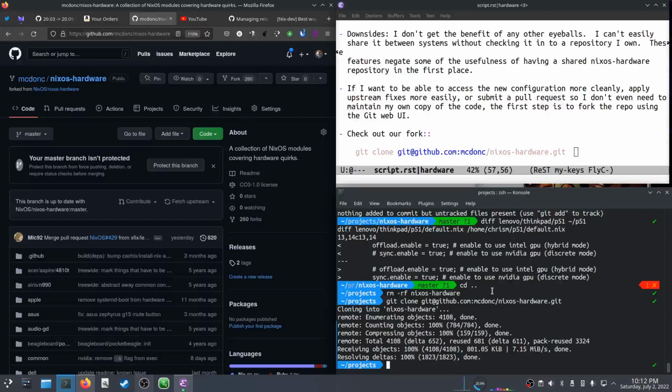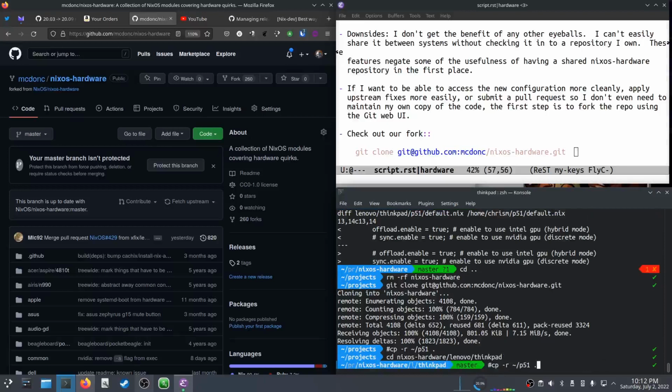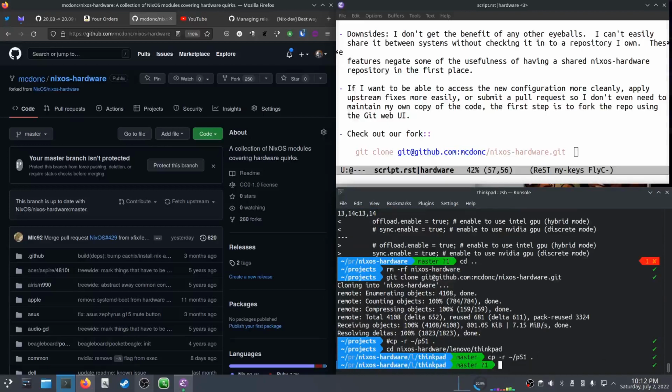So I'm going to cd into nixos-hardware, lenovo, thinkpad. I'm going to copy our P51 directory into here.